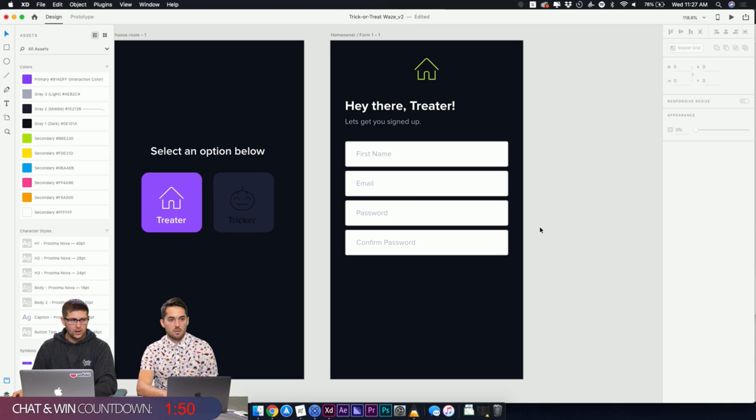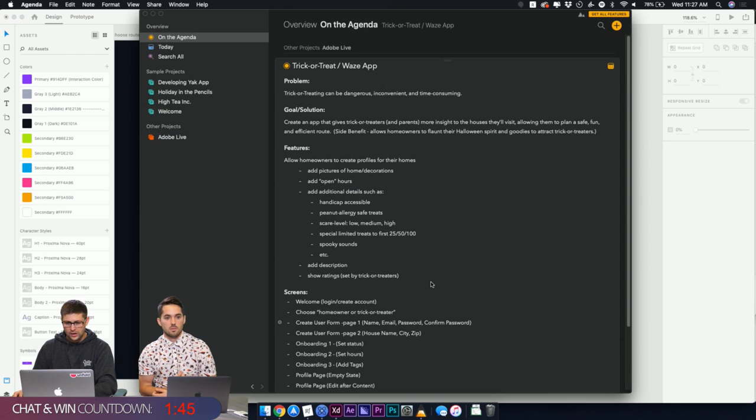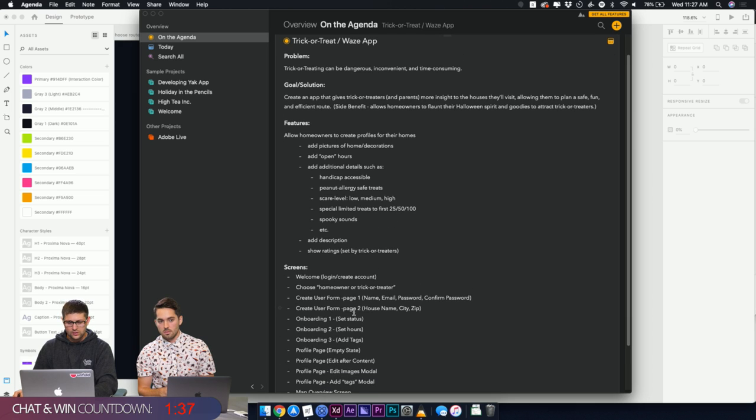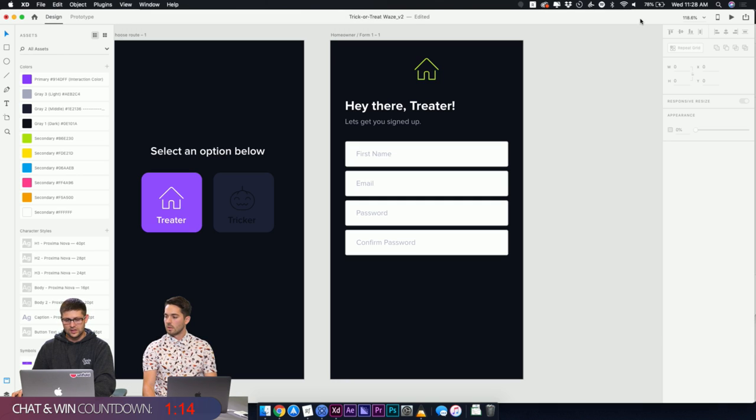So when we started, we got a real rough outline here of what the problem is, the goal and solution, what features you want to do, and the screens that are involved. I don't know that you necessarily have to list all of this, but I think it is helpful to define the parameters that you're working in. What problem are you actually trying to solve with whatever design you're working on? And then what is your approach and why does your solution work? I think just explaining a little bit of that helps set that groundwork.